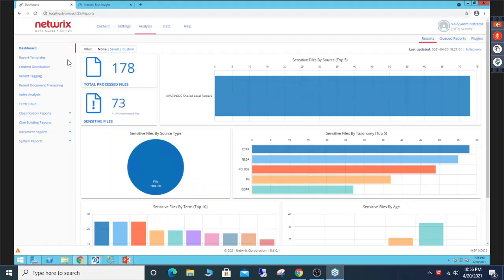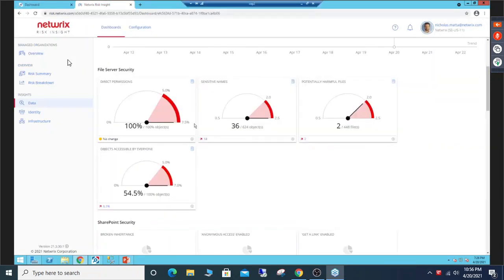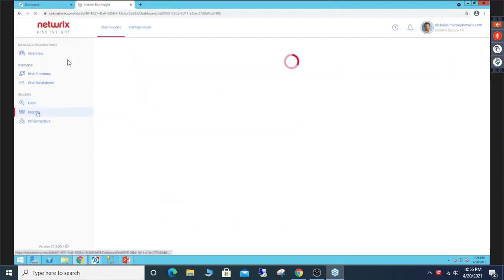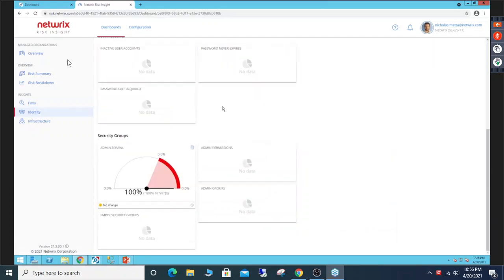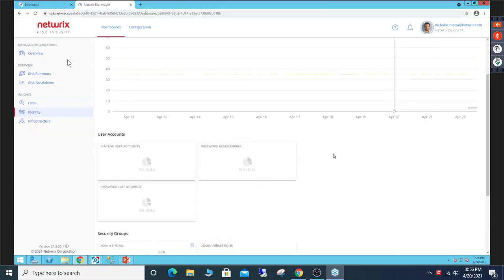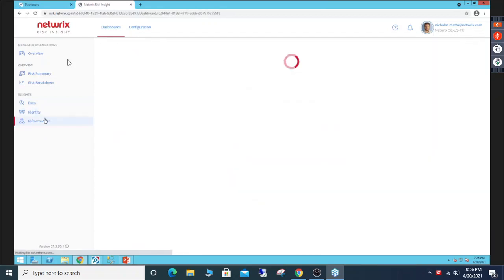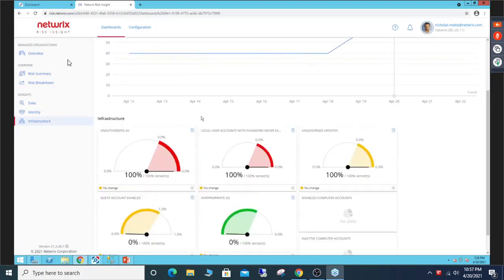I just got a question here. Does the risk summary contain the Microsoft Secure Score or Office 365 risks? Yes, the Risk Insights does contain specific pieces of information. For example, on identity, we'll be pulling from Azure AD or SharePoint sites that you might have out here in the environment. So it does pull from different pieces of information that you have, which also contains Office 365.